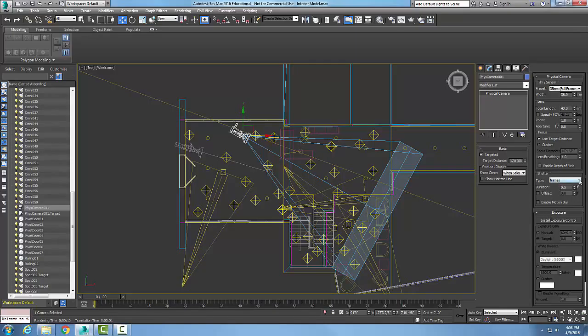The shutter, typically in computer graphics, we go with frames. In photography, we'd go with seconds, 1/1000th of a second. So we're going to go with frames. The duration is how long does the shutter stay open. So it's a half a frame. Well, if we're at 15 frames per second, that's 1/15th of a second. If we're at half of that, so we're actually at a 30th of a second.